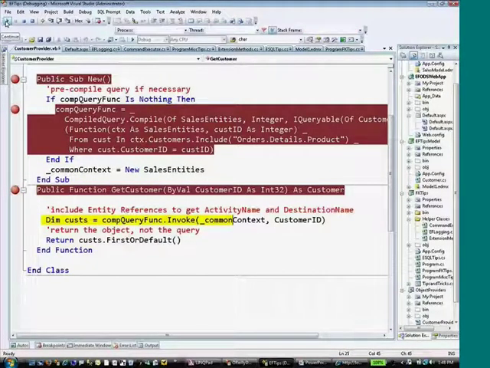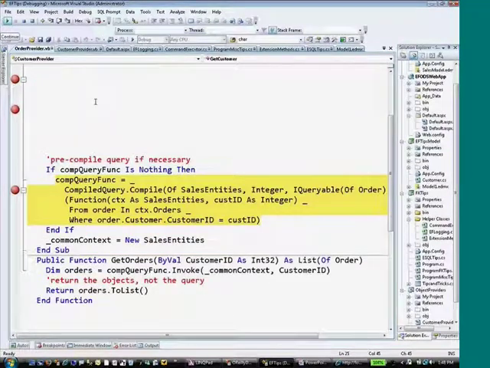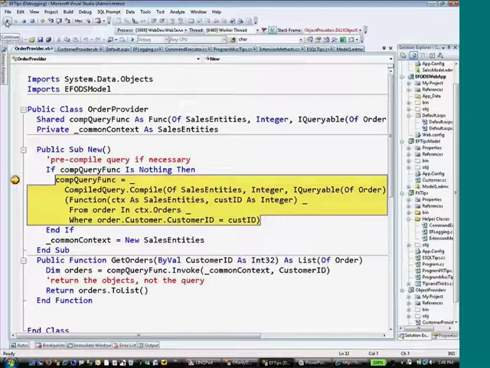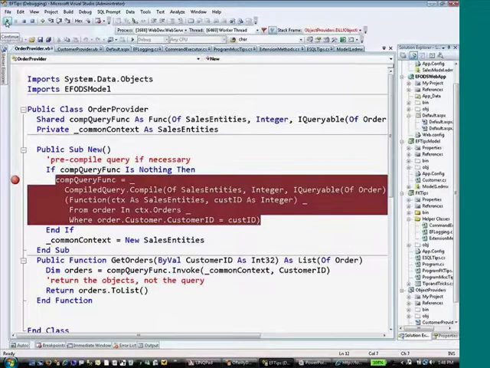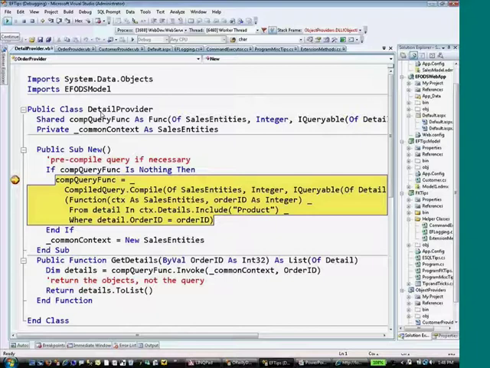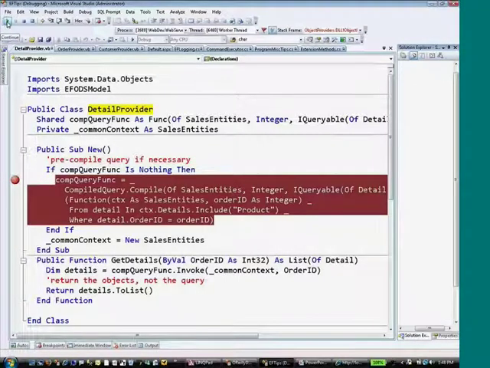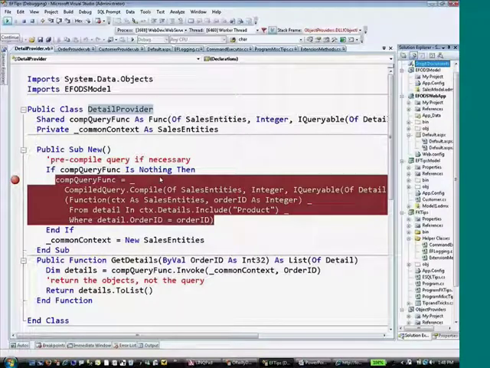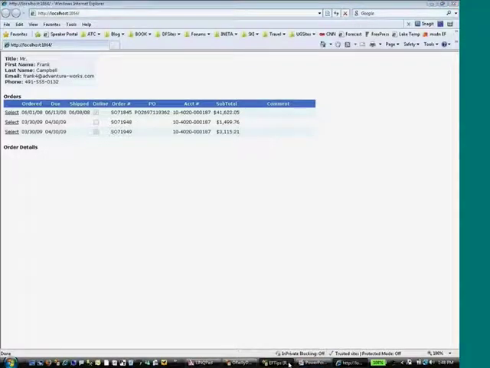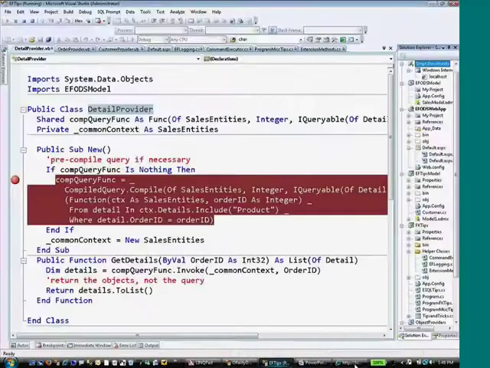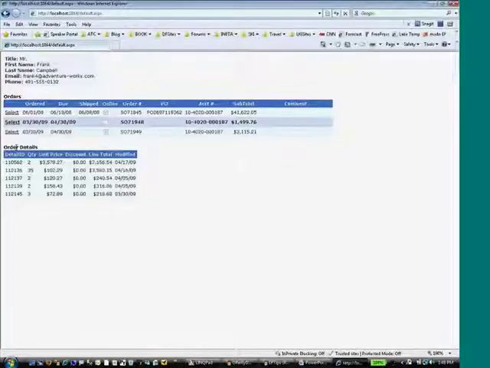All right, so I'm going to go ahead and run this some more. Now I've come to my order provider because I have orders. So it's compiling the query for the order for the first time. And then my detail providers, that's compiling for the first time also. Now I come to the page. You may have noticed, I have a breakpoint every time I'm recompiling that query. Okay, so I'm going to go ahead and select another order, and I didn't hit the breakpoint. And I'm going to select another order, and I didn't hit the breakpoint.